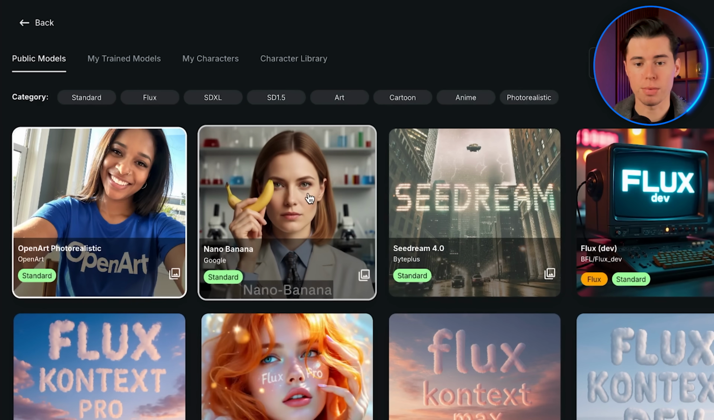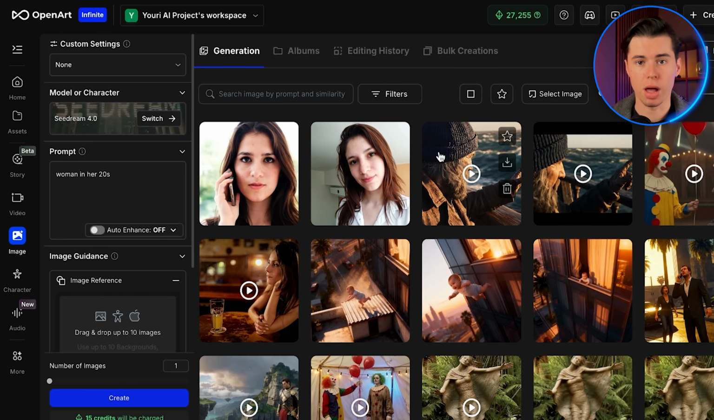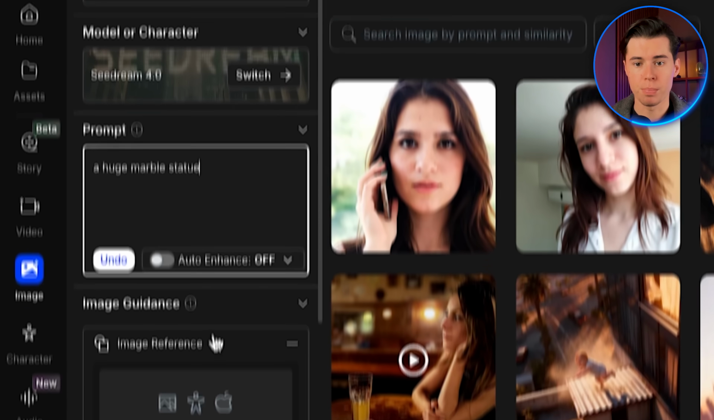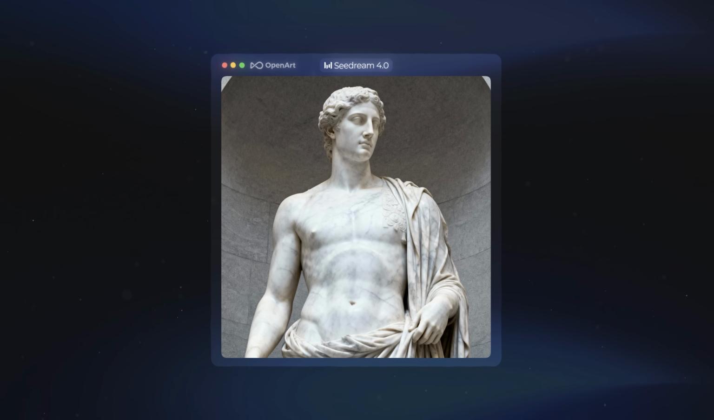Next, I'm going to switch the model to Seedream 4. For this one, I want an image of a statue. So I'll write a huge marble statue. Then I'll click create, and as you can see, we get a really nice looking statue image that fits perfectly.